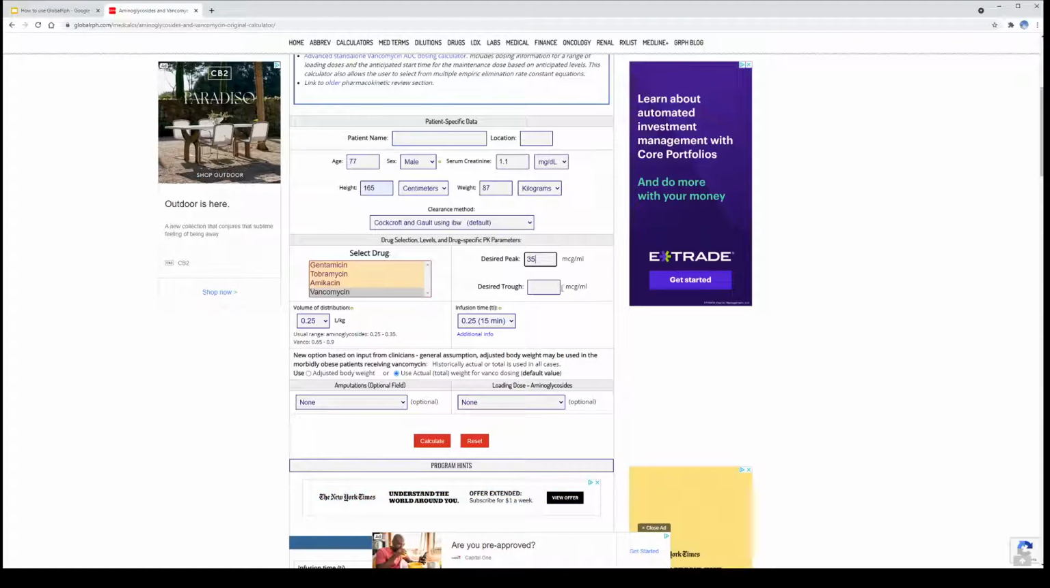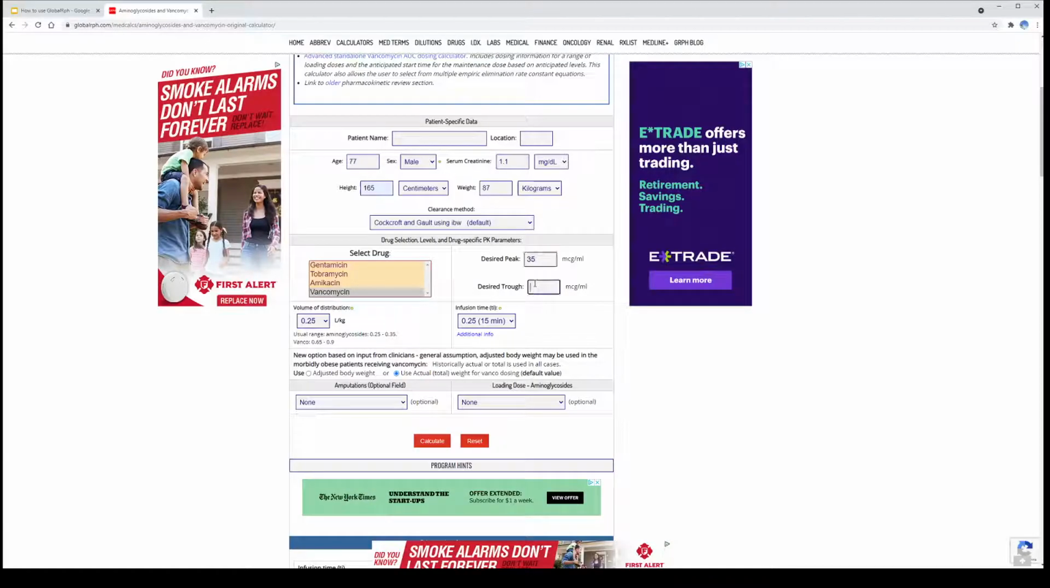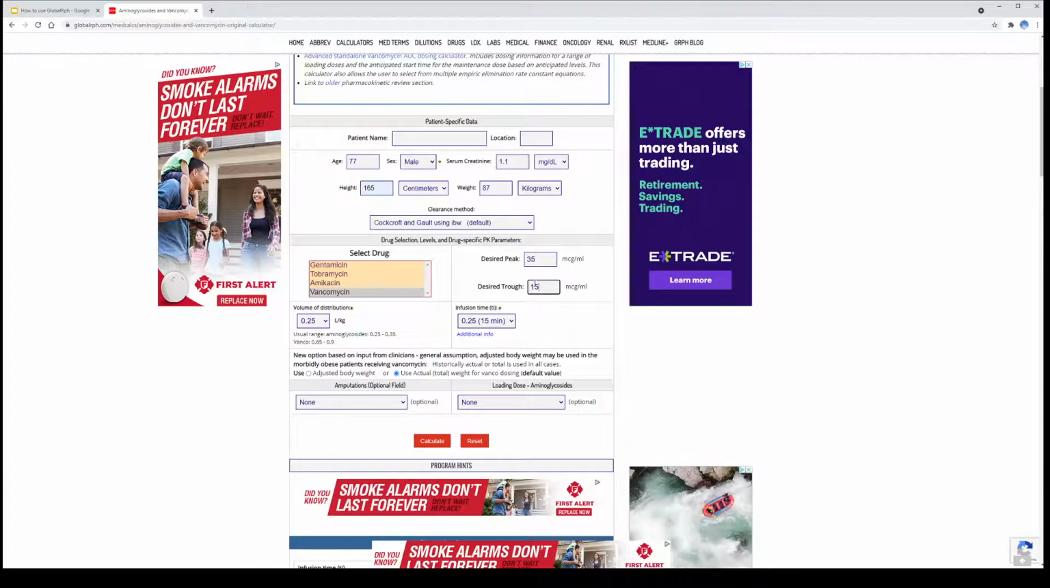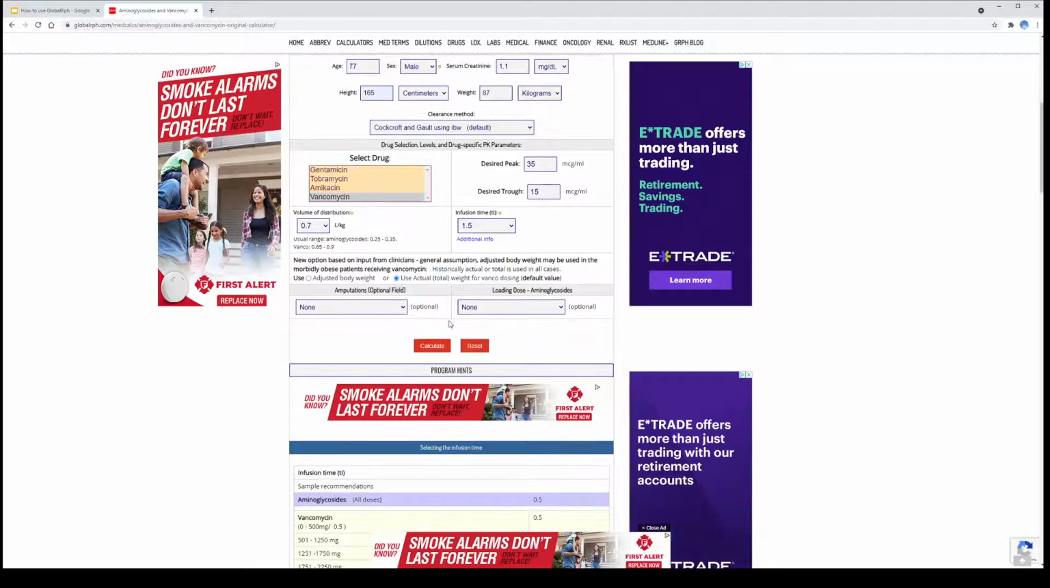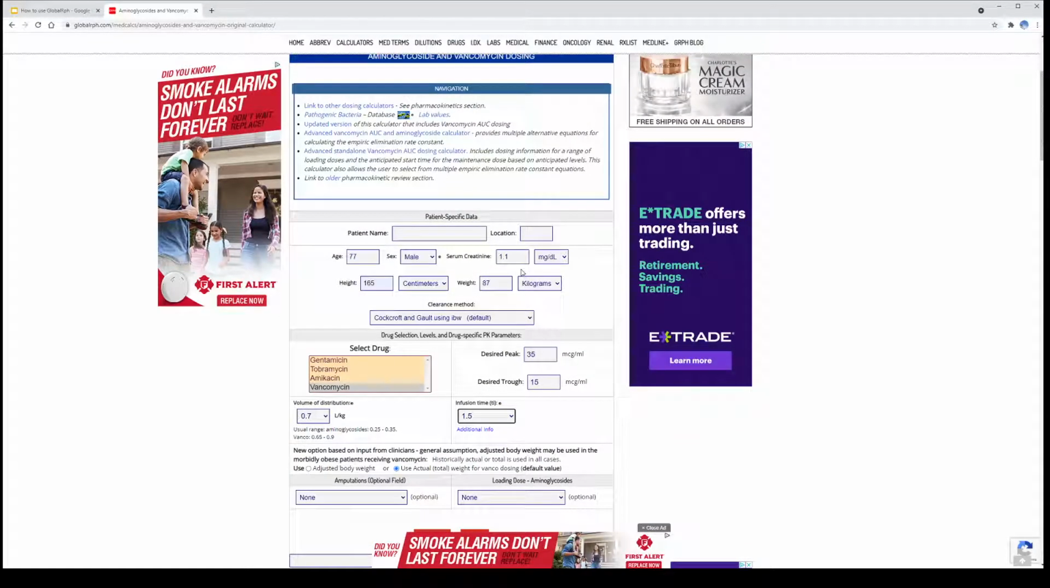You're not really worried about peaks, but it's what the system uses to calculate. Maybe a trough around 15. Volume distribution, I usually just change it to 0.7. And then for the infusion time, an hour and a half. I mean, you can choose the actual one, but like I said, this is all just estimates. The serum creatinine level is just an estimate.